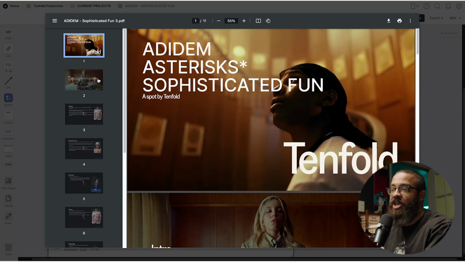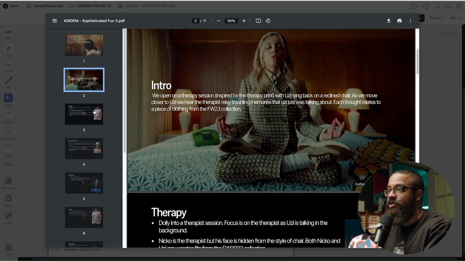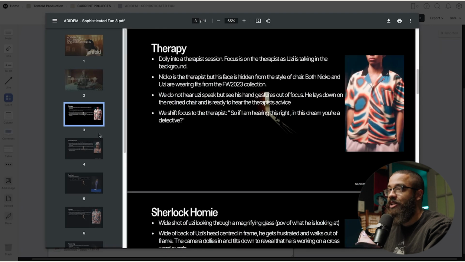So we have the main title and then all the imagery in the deck relates to how we will light and the tonality as well as feel of the whole piece. So we have the introduction to the project and then we kind of broke down how the edit will play out and the whole piece.